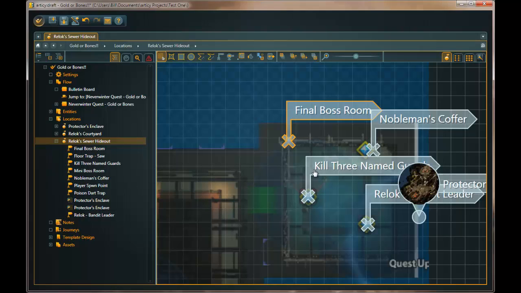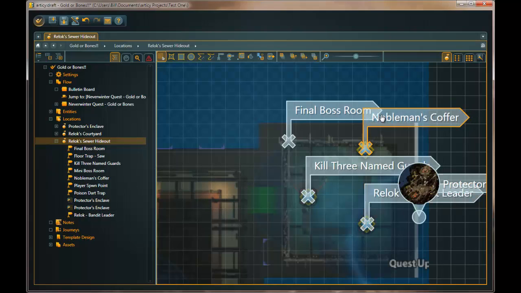The first thing they have to do is kill the 3 named guards. Then they have to kill the bandit leader, which is right there. And then they have to pick up the nobleman's coffer that was stolen from him. And you'll find all about that in the quest. And then once that's finished, there's a doorway here that becomes active, and they can leave the quest through that door. Okay?